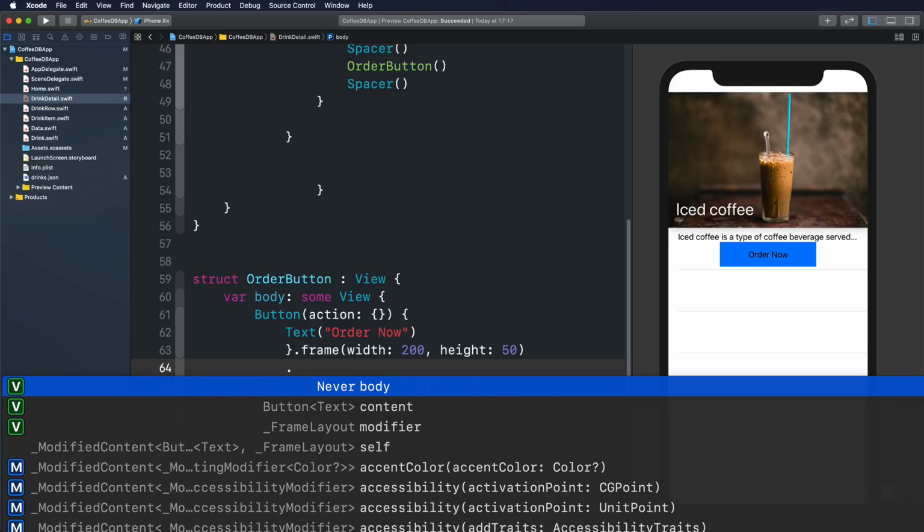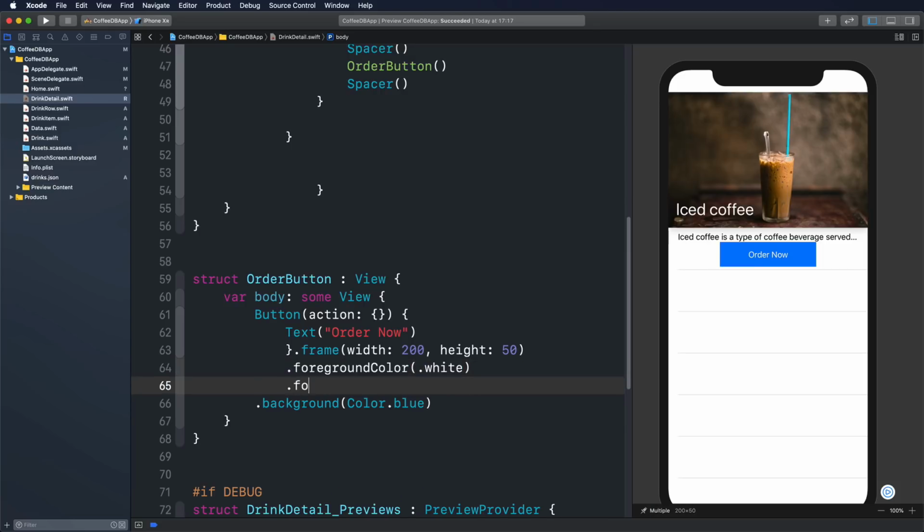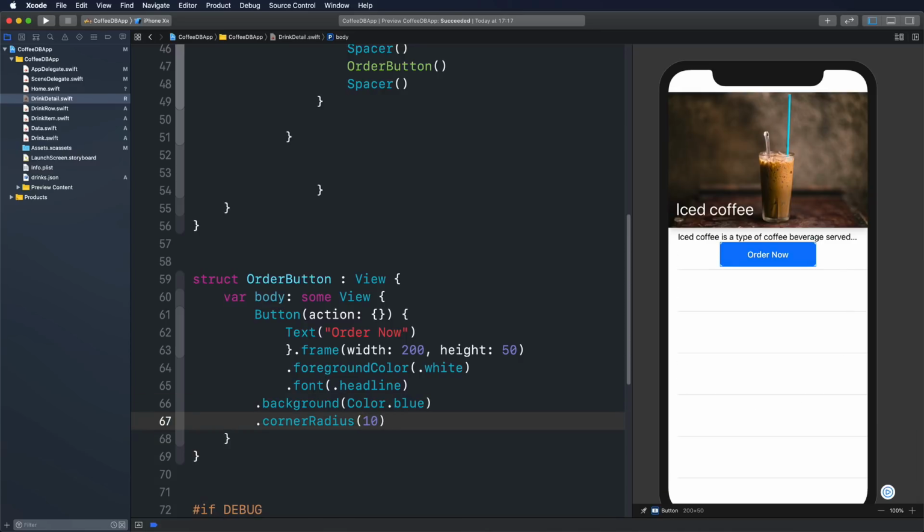What we also want now is maybe change the foreground color to white to make it more legible. Also, let's change the font to headline. And with all of that done, let's also give it a corner radius of 10 so that it looks a little bit nicer. So this is a cool button.